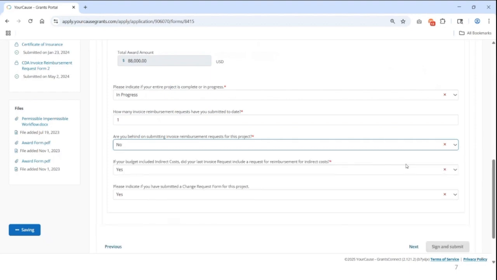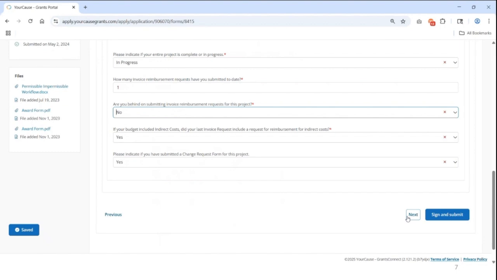Next, you'll indicate whether your last invoice request included indirect costs, if applicable for your budget, and if you submitted any change requests. Once you've answered all the questions, you'll just click Next to move to the next section, Modifications to Timelines in your approved Objectives Activity Work Plan.